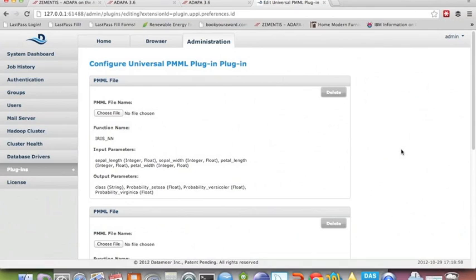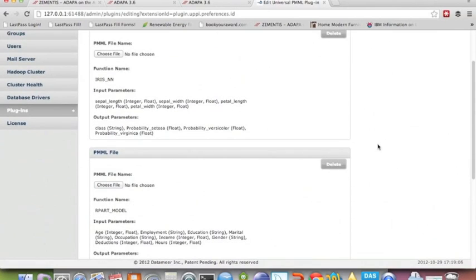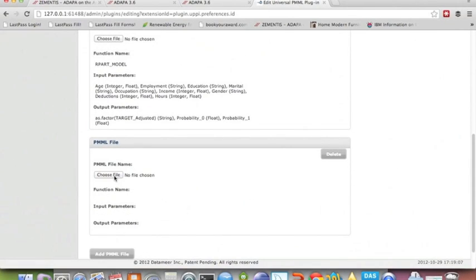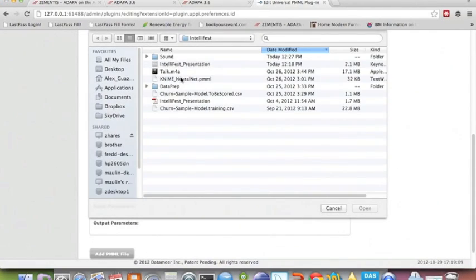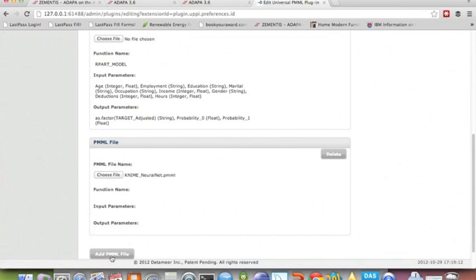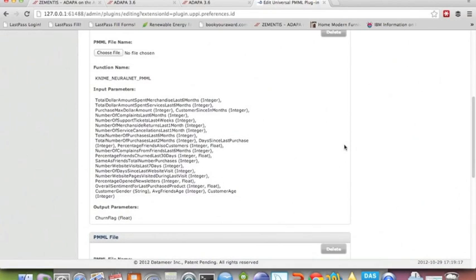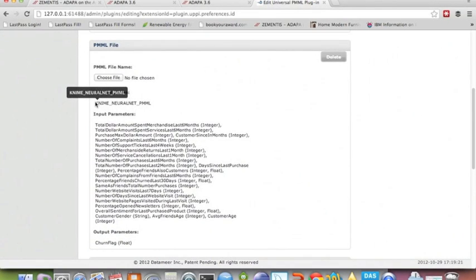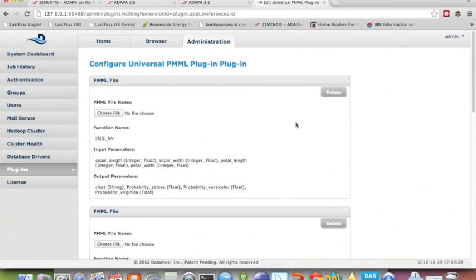I actually uploaded a few other models here as well. So I have a neural network model for the iris classification, and I also have a decision tree here built with rpart in R. But let me upload that KNIME neural net and click on Add PMML file. And here it is. So the model now is available for execution on Hadoop via Datameer. And that is the power of model deployment with PMML. Thank you so much.